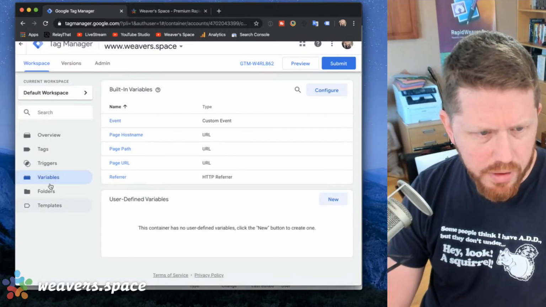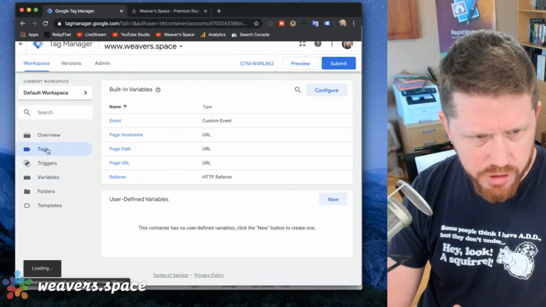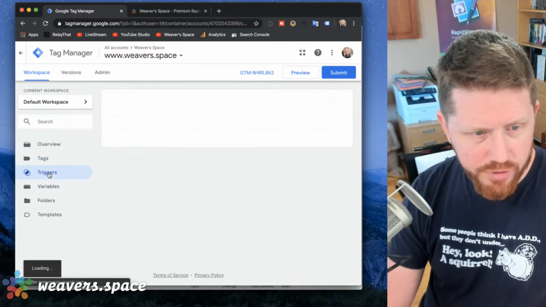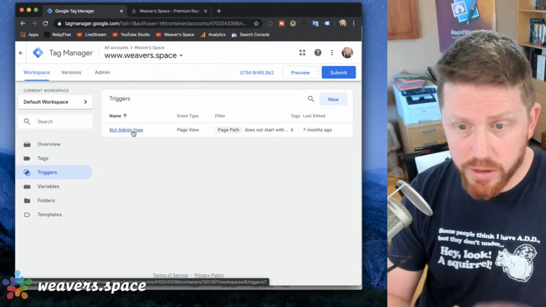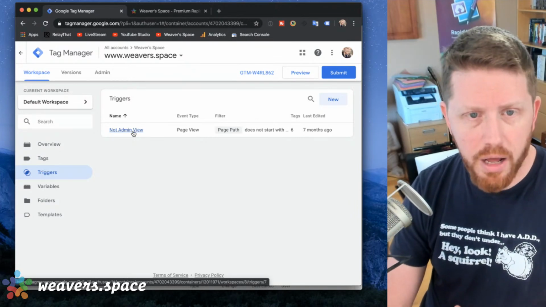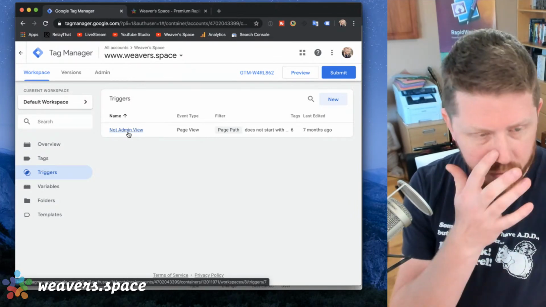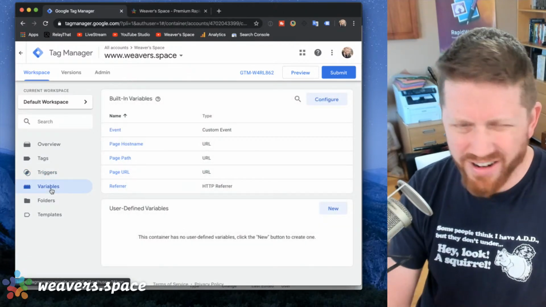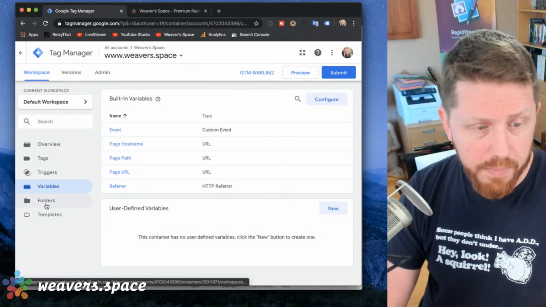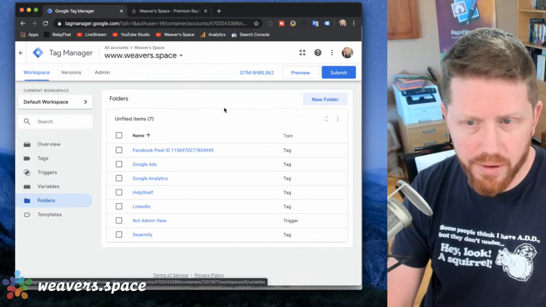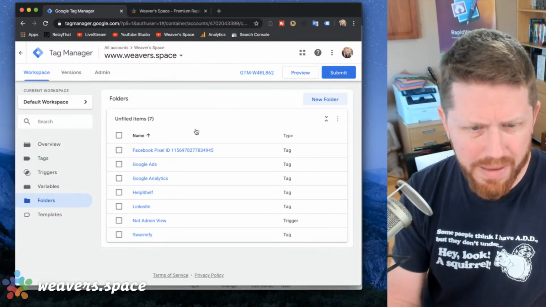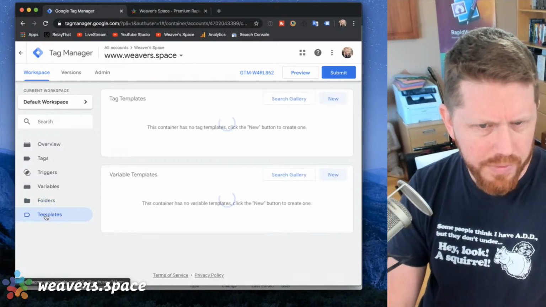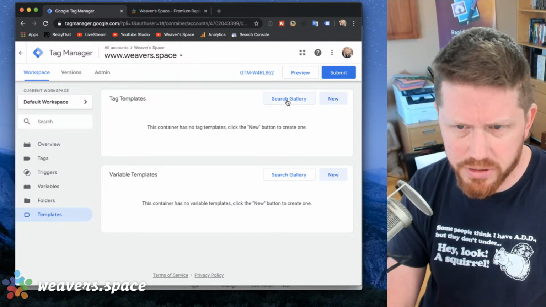Okay. Discard changes. Okay. So we went over tags. So we saw what tags we have. I added this new Swarmify one. I have triggers. So I have one custom trigger for myself. That's just if a page is not in the admin view. Then we have variables, which we kind of went over. I don't really have a need for those yet. We have folders, and folders just simply allow us to organize things. I don't have that many tags, so I'm fine with just a single list. Okay. And templates, I really have no clue what templates are.